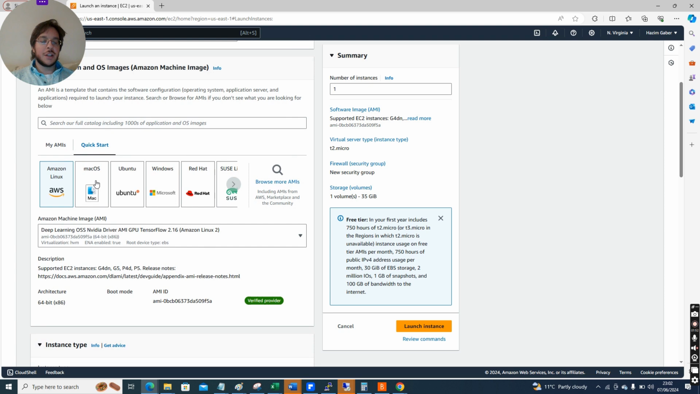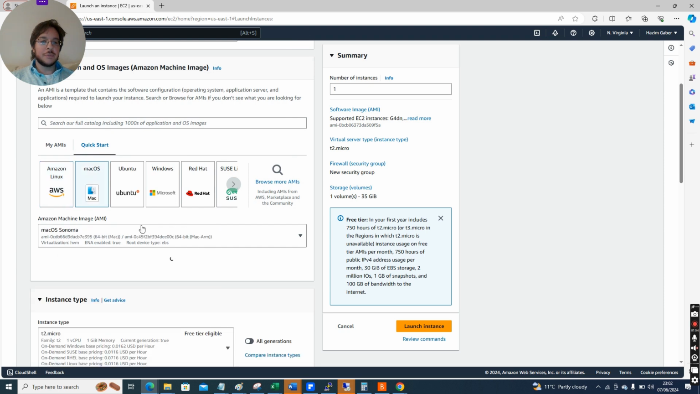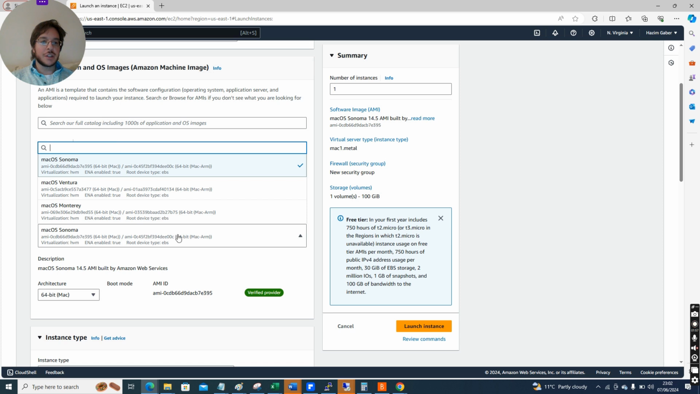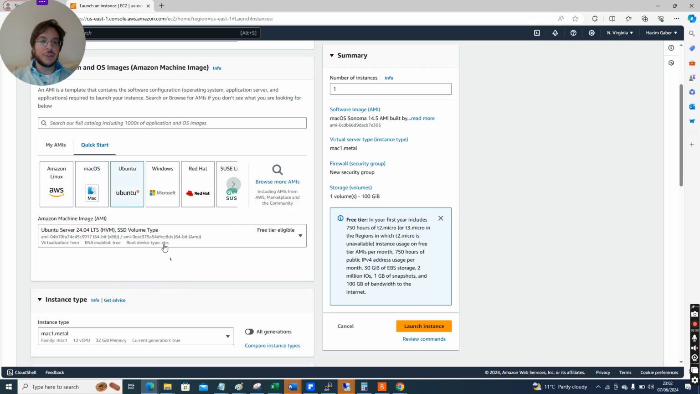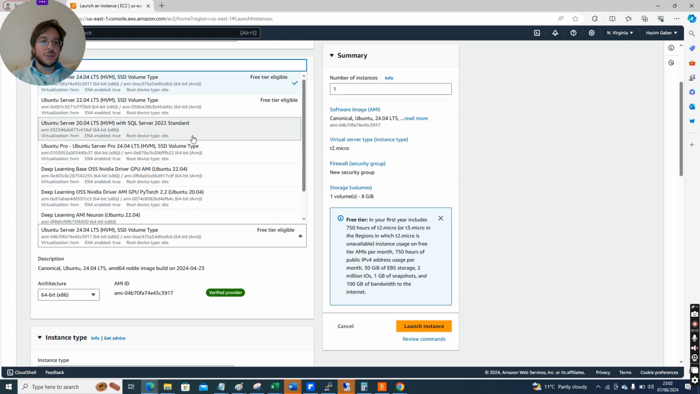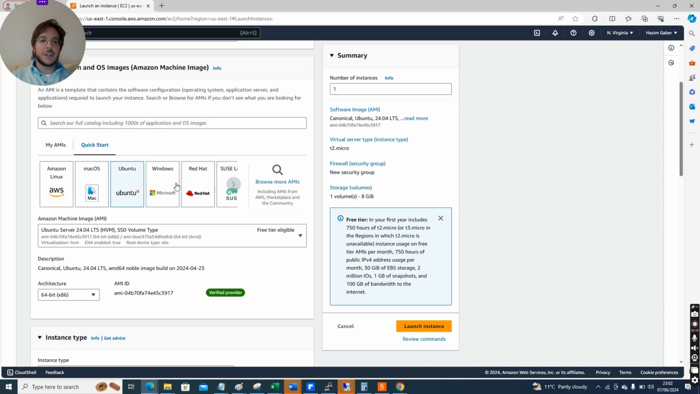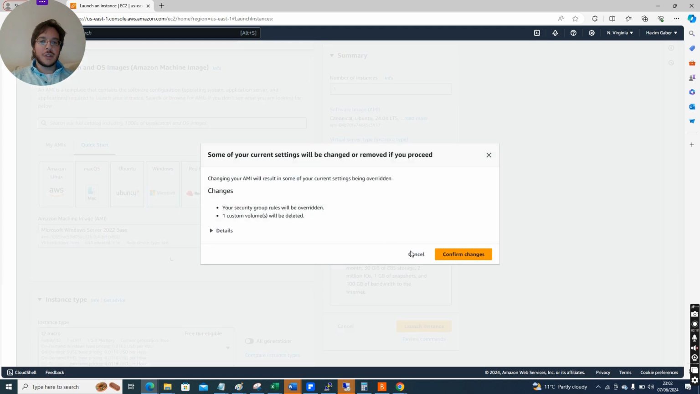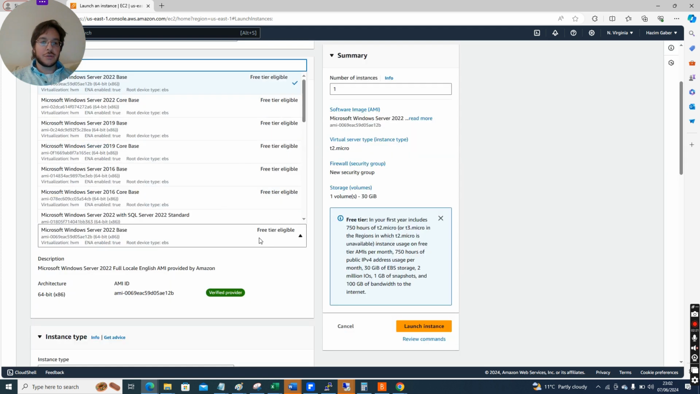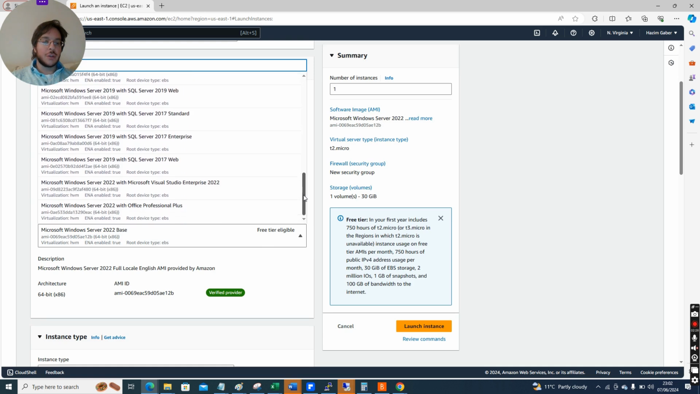So we've got Amazon Linux, we've got Mac OS. Within that, we've got several different versions. We've got Ubuntu, and within Ubuntu, we've also got NVIDIA driver. So you can build an AI server on Ubuntu with NVIDIA. So that's the first step. We also have Windows. So if we change to Windows, we've got Windows Server from 2016 to 2022. Can't really do AI on these.